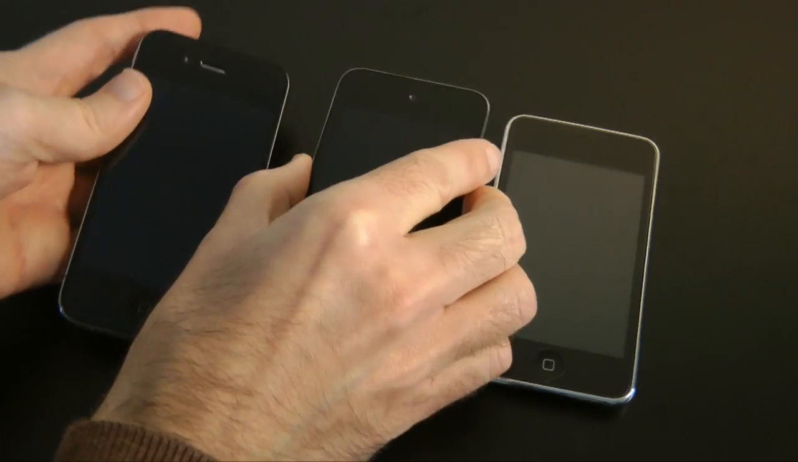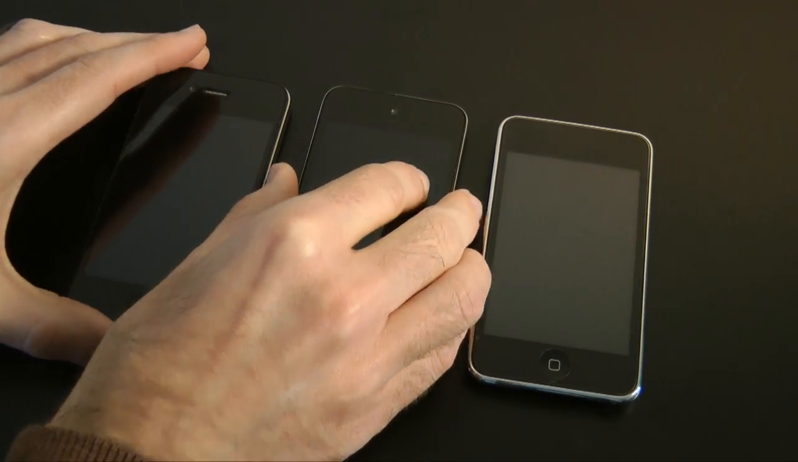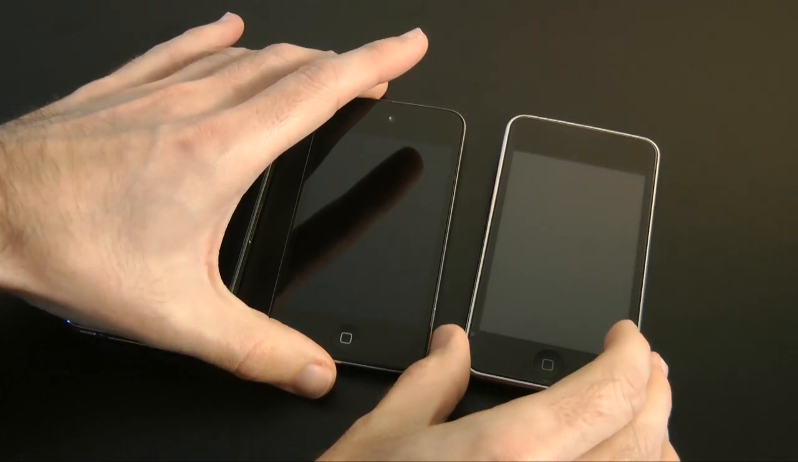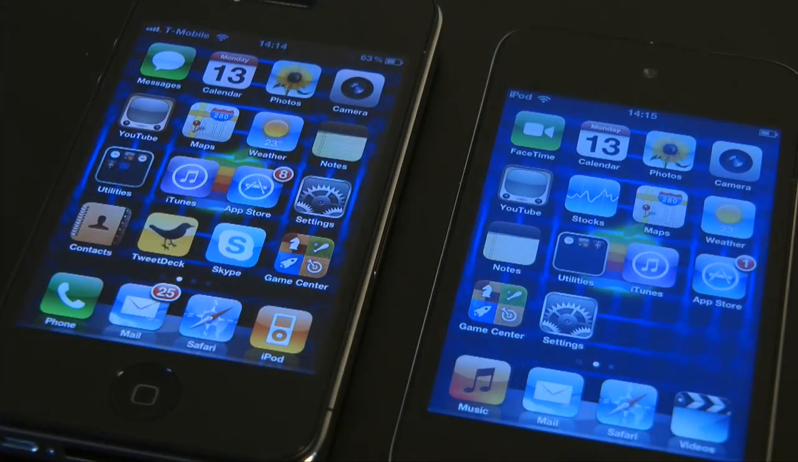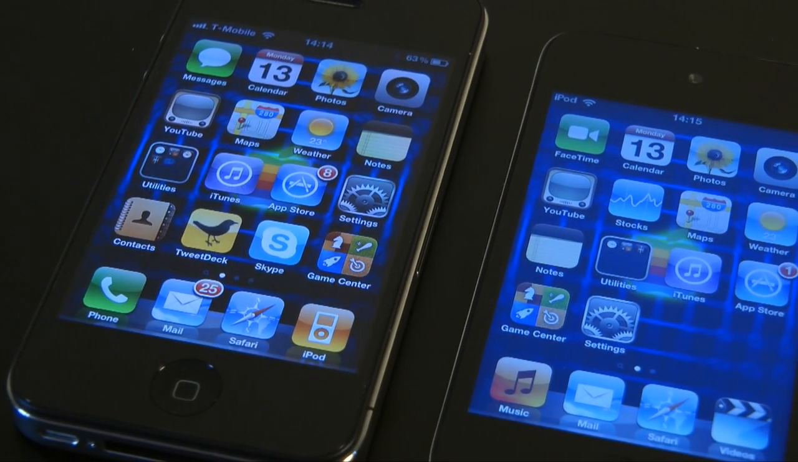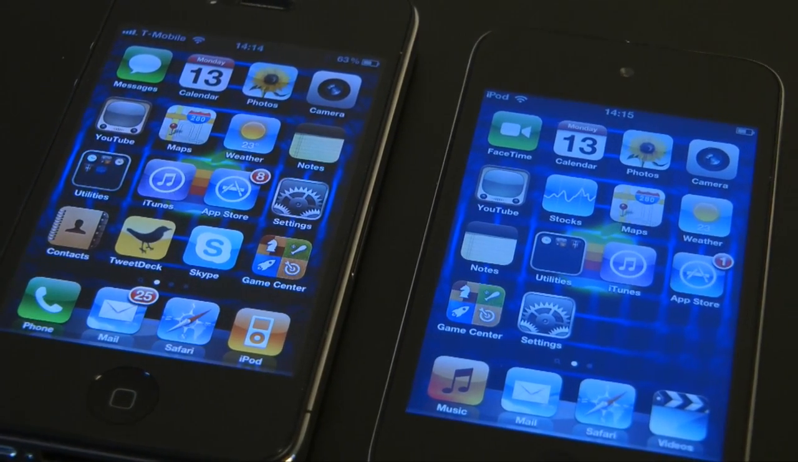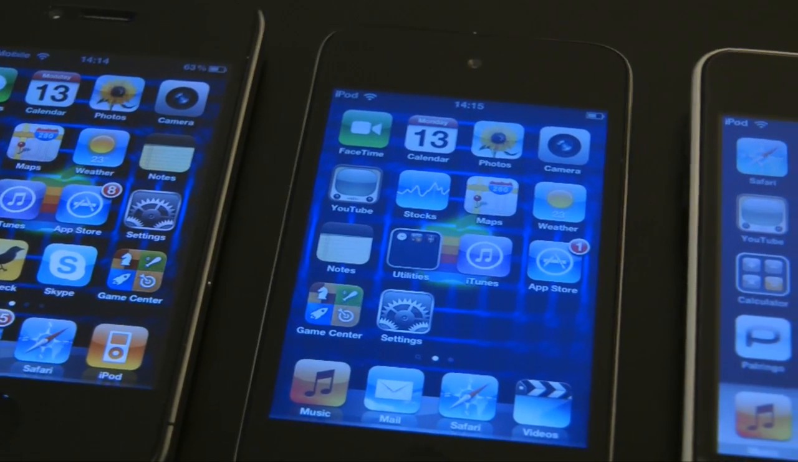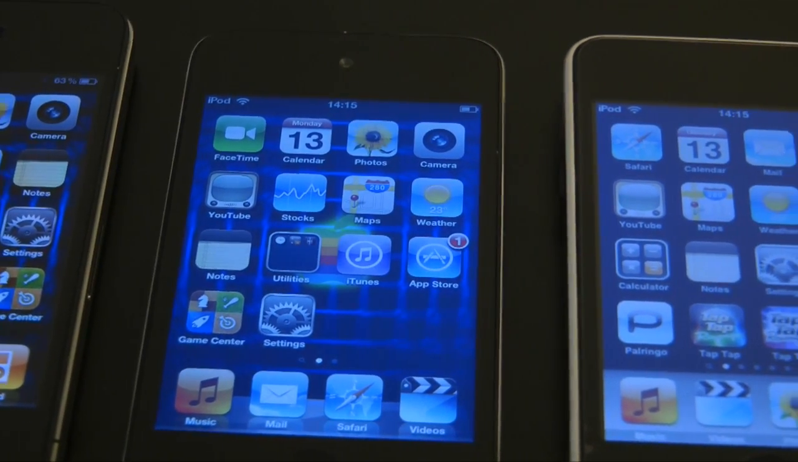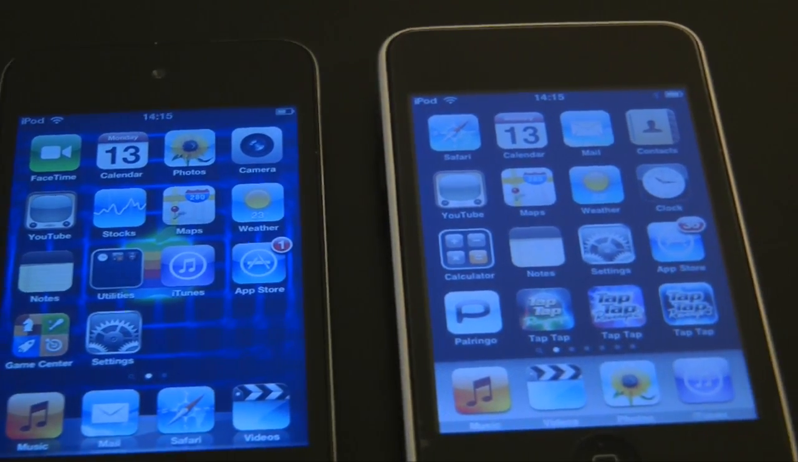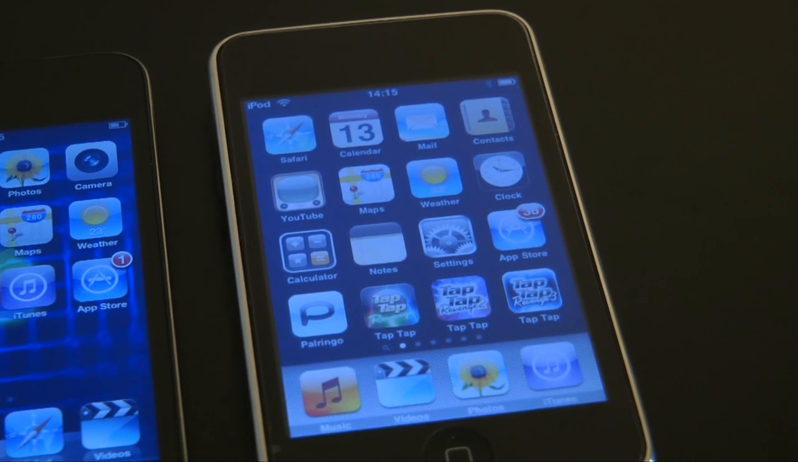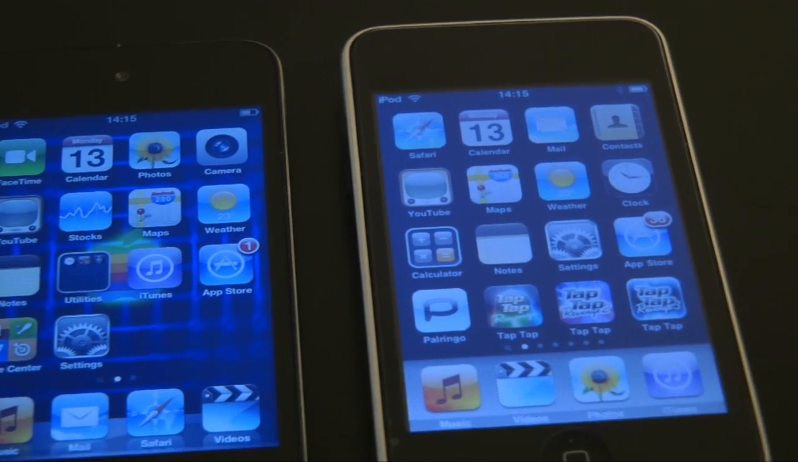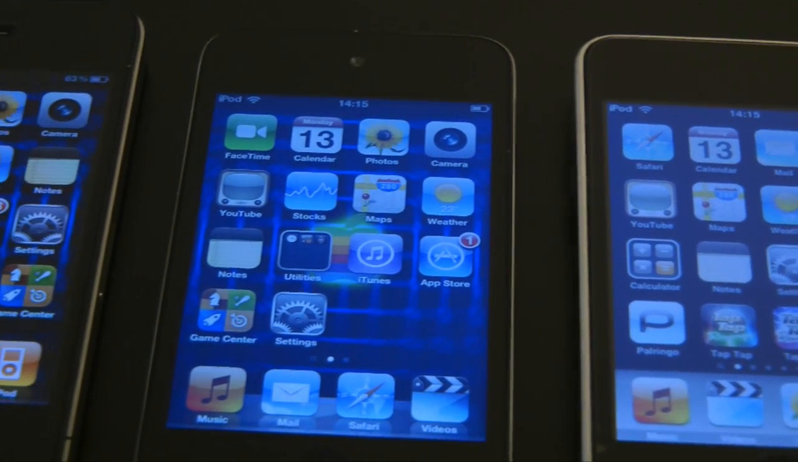So now let's get these all switched on, and I'm going to show you some close-ups of the screens running. Now again from left to right we have the iPhone 4 first of all, and then panning across to the 4th gen iPod Touch, and then round to the previous gen iPod Touch. And we're at a slight angle here, so it's giving you an idea of the viewing angle of all the screens.